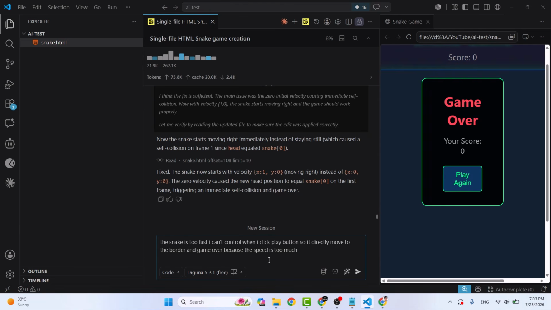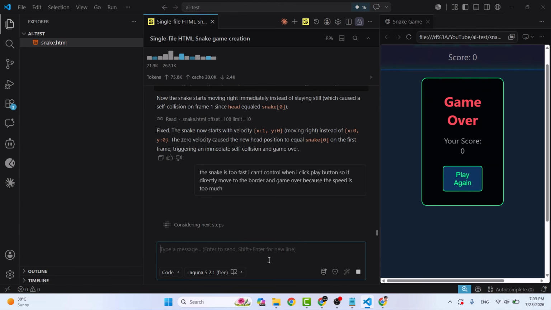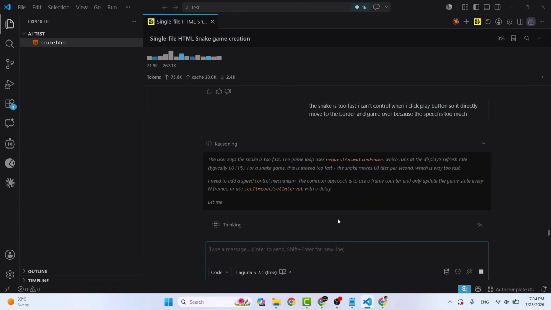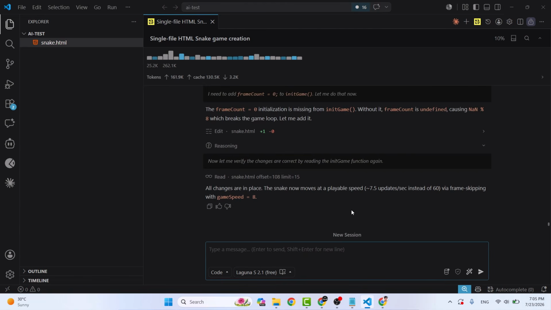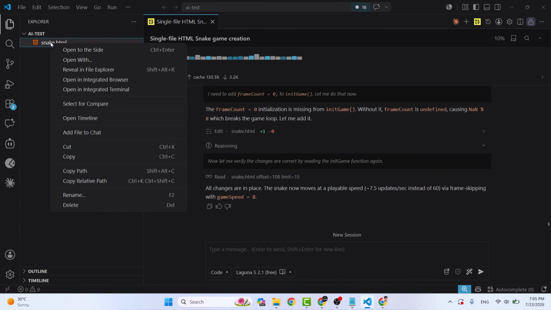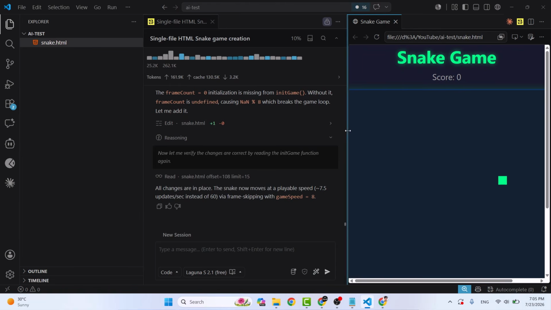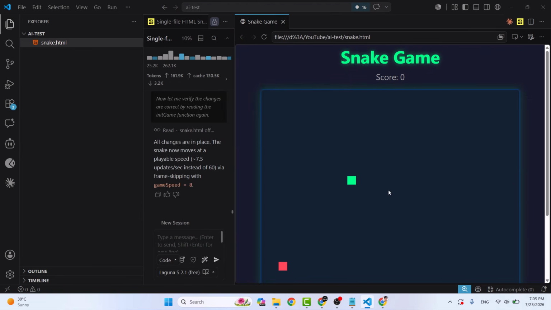I just explained the snake is too fast, I can't control it, and it directly crashes into the border. So just control the speed. It will fix this issue also. Then we will try once again. The issue has been fixed. Now let's run once again, and reveal in an integrated browser. Okay, that's it. Now we can play it. Let's play it. As you can see now, it is good.